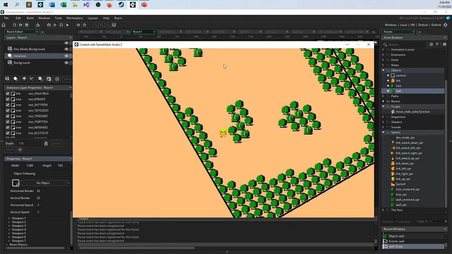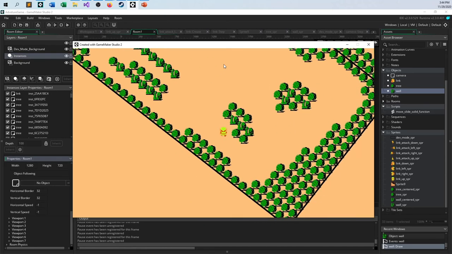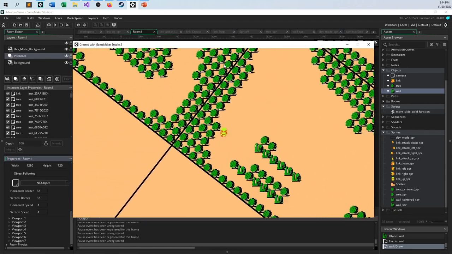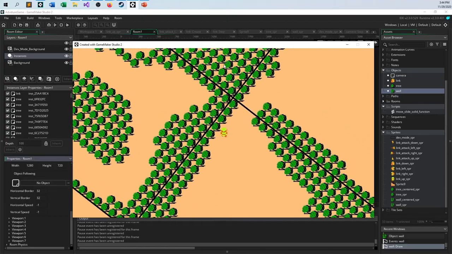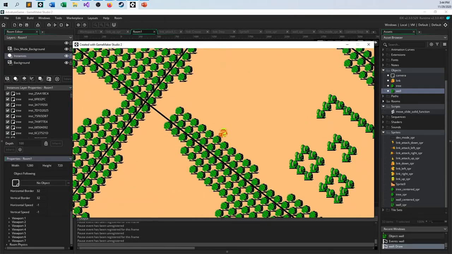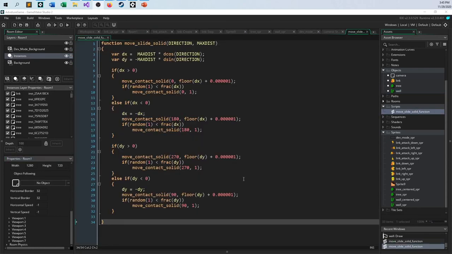I brought my move slide solid function in. I can't slide against the walls like this. I cannot make this easier for the character to walk around without using my move slide solid function. So this is my move slide solid script slash function from another previous video. So there's two previous videos for this, but you don't necessarily have to watch that other video. If you don't care how the code works, then don't worry about it.